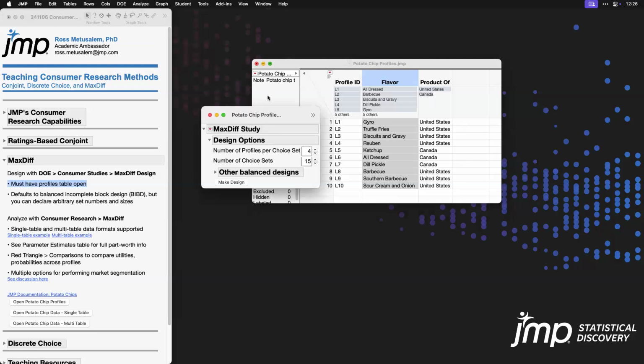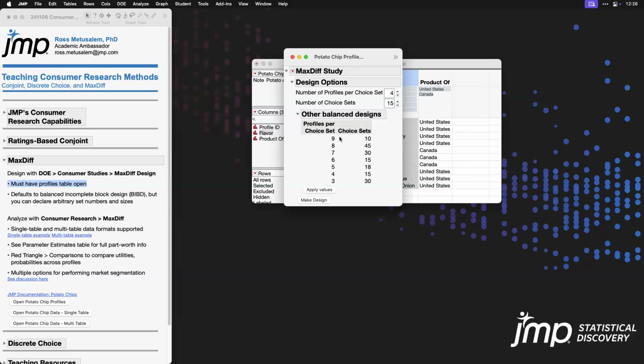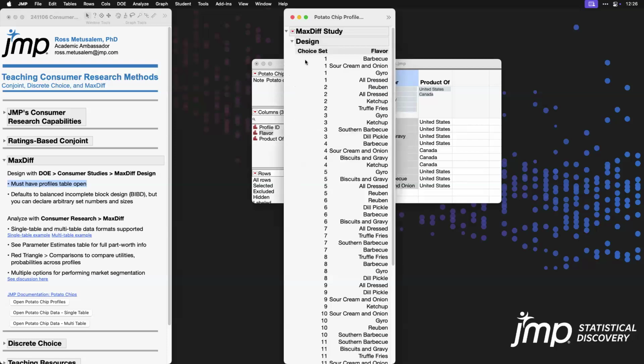And now we have a pretty simple design window here. You'll notice that we have two values to set: the number of profiles, in this case flavors per choice set, and the total number of choice sets. And it's defaulted to 4 and 15. It's defaulted to values that correspond to a balanced incomplete block design, or BIBD design, if you're familiar with these. And here's some other BIBD design possibilities here. If you're not familiar with BIBD designs, let me click Make Design and tell you about them.